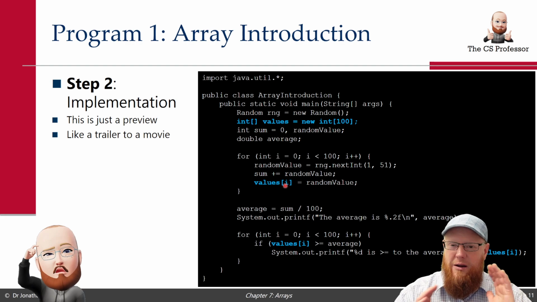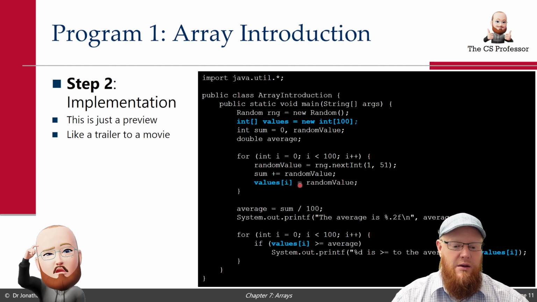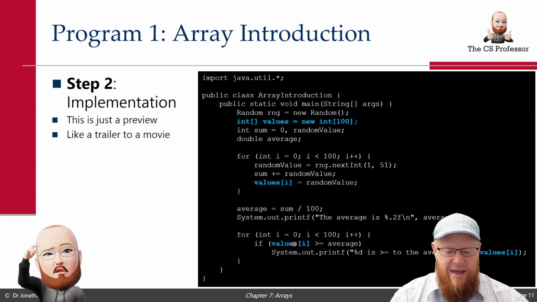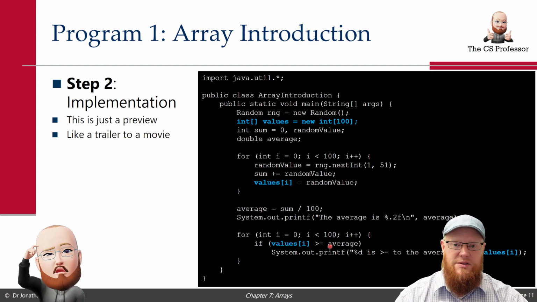So try to draw a parallel to what you would have done in Python, how you could have solved this in Python. So here we're saving it to position i of the array, and then we calculate the average. We print out the average, and finally, we merely loop over all 100 values and we check if a given value is greater or equal to the average, we print it.